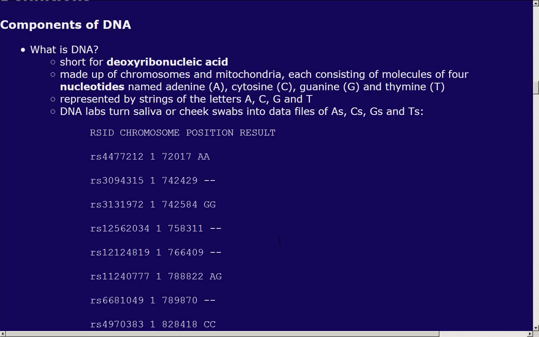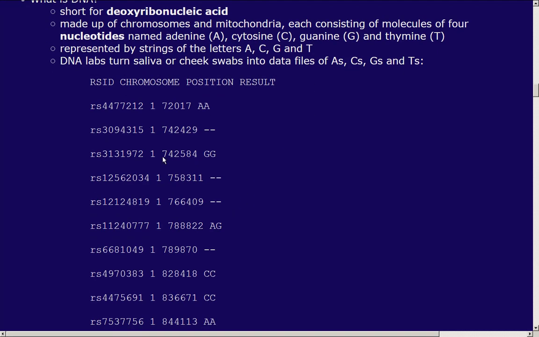You just need to know that the DNA company takes your spit in a tube or your cheek swab, and it turns into a data file comprised of the letters A, C, G, and T. The data file that comes back, again, you don't need to look at it, I'm just telling you what it looks like. It's like this in 4 columns. Each location in the DNA that varies from one person to another is given an RS identifier like this.